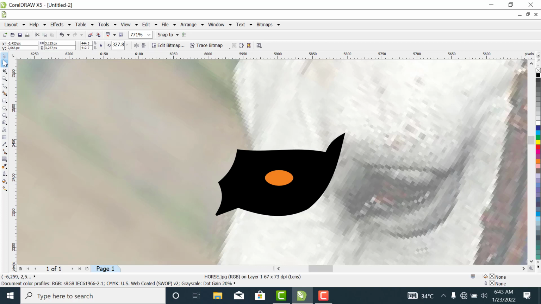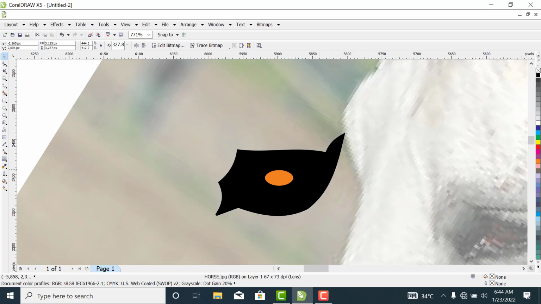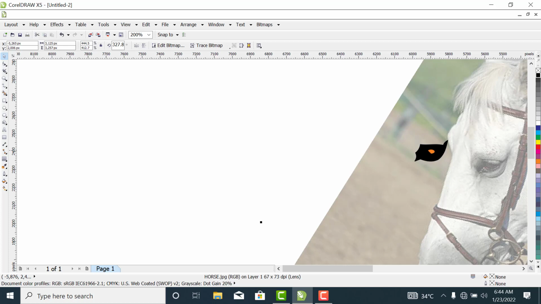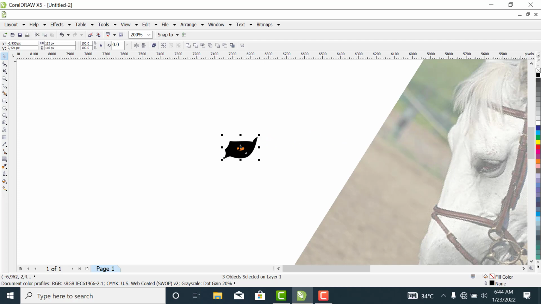So I'll just click on my pick tool and work on this. So let me just reduce the zoom. Okay. So all of this, shift this, and this to be moved out, right? So I'll just highlight everything and Control G. So I've grouped everything together. Can you see that?